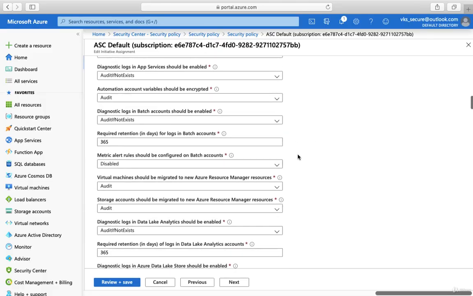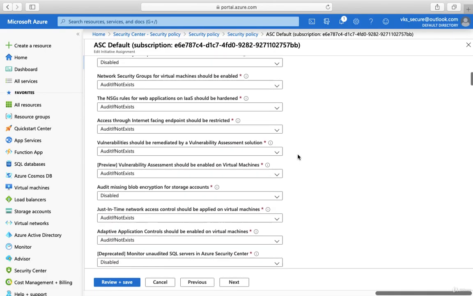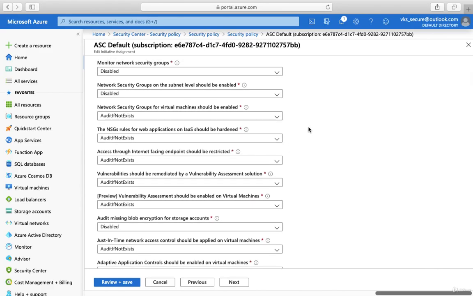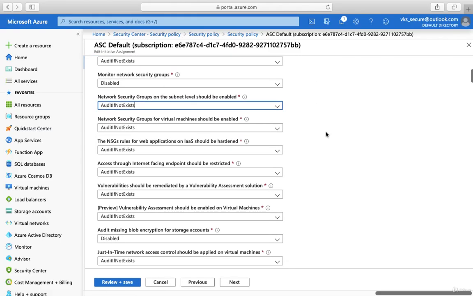Subnets should be associated with network security groups. See, this was the policy we were discussing about. Network security groups on the subnet level should be enabled. So by default, it is disabled. If you want, you can click on audit if not exist and click on save.